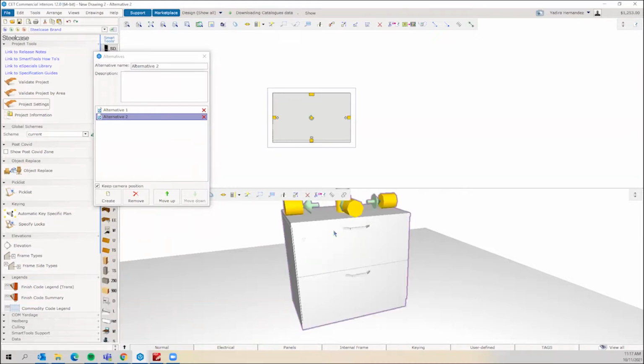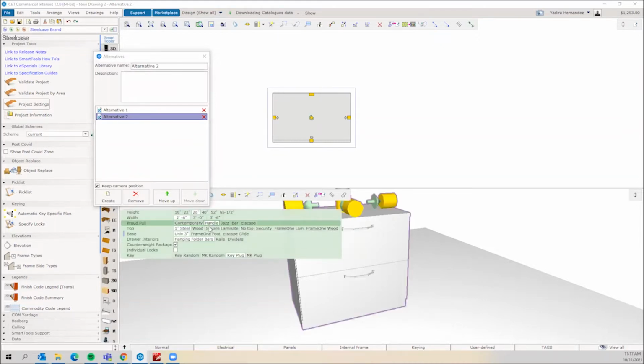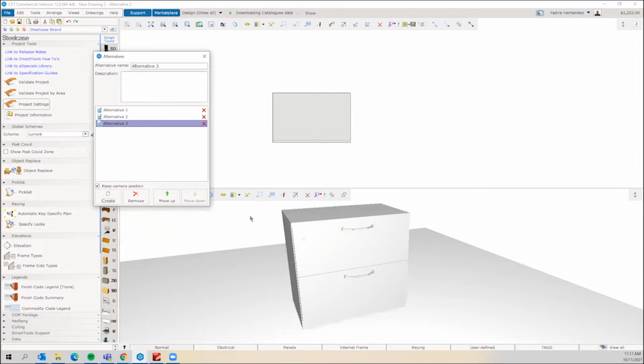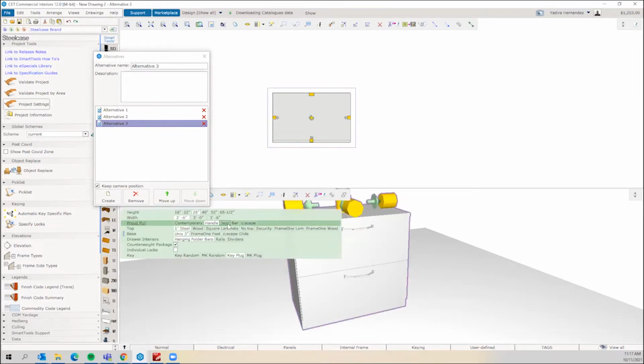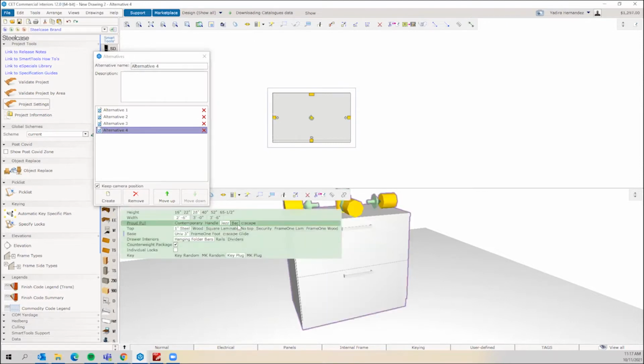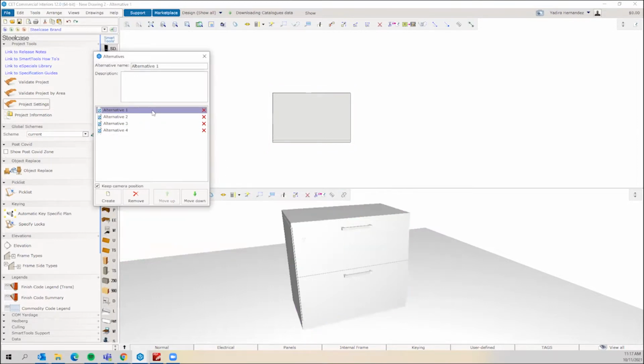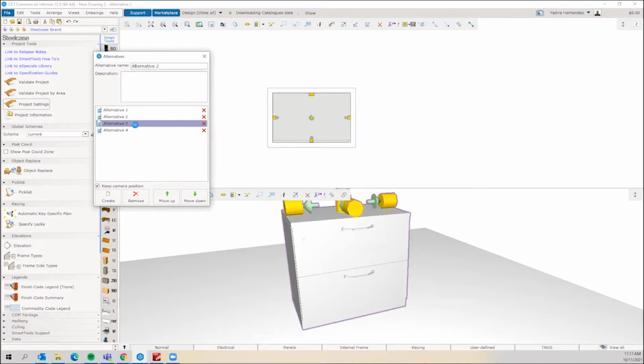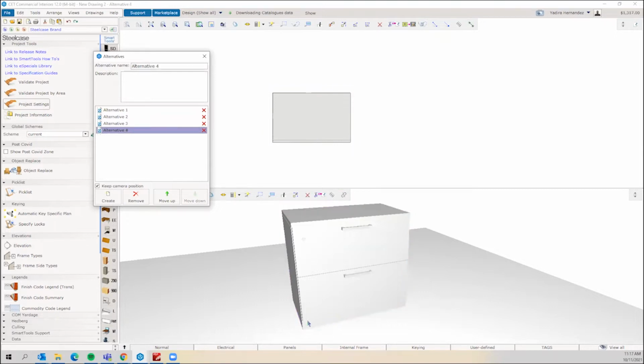So let's say for alternative 2, we'll have a handle pull, and for alternative 3, we'll have jazz. And let's just make another one like a bar pull. So that way, if you go to your different views, you'll see that all of them are in the same position and that they have the different pulls.